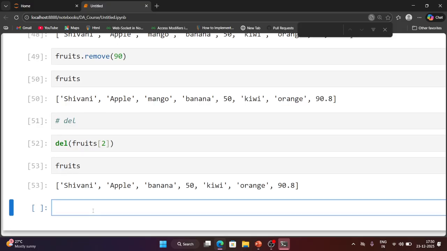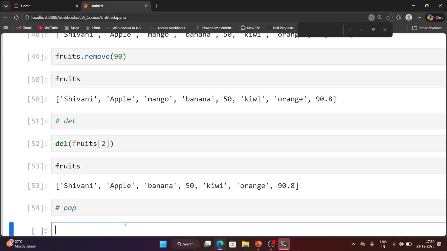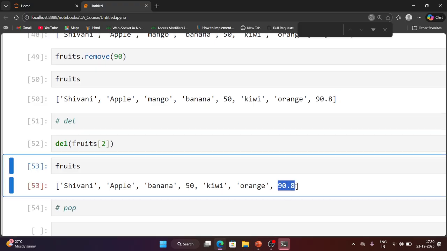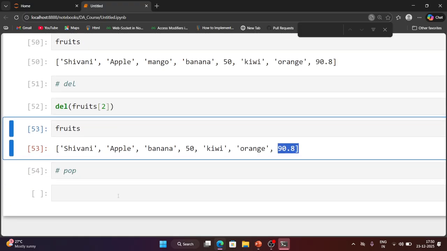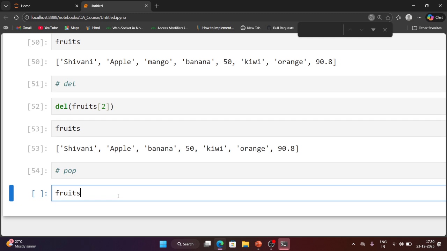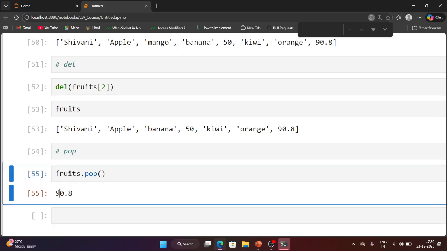Third method here we have is pop. Pop is used to remove a value from the end of your list. Like append is used for adding a value in the end of your list, and pop will remove values from the end of your list. Currently we have the 90.8 value in the end. So if I'm writing fruits.pop, you only have to write pop and give parentheses and execute this. So here you can see this 90.8 value is removed from your list.